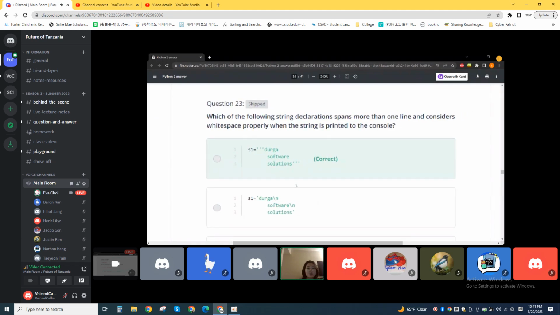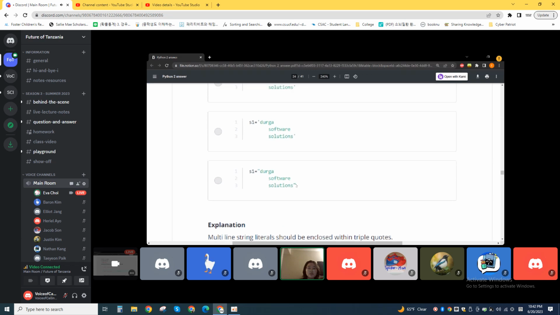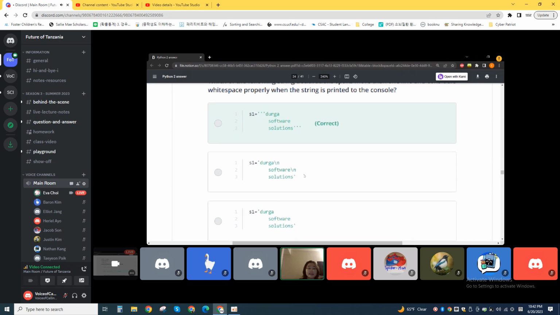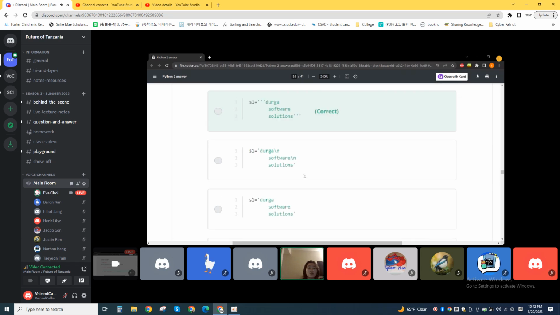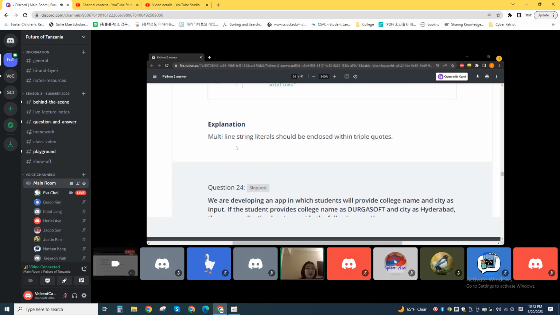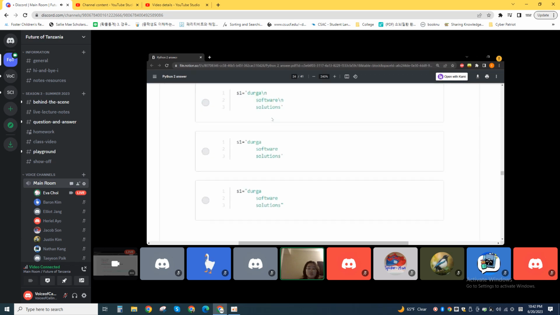Okay. Question 23 says, which of the following string declarations spans more than one line and considers white space properly when the string is printed to the console? So basically what you need to remember about a multi-line string variable is you need 3 quotation marks. And since the only one that does that correctly is the first choice, the correct answer is going to be the first choice. The explanation says, multi-line string literals should be enclosed within triple quotes. And the first choice is the only one that uses triple.